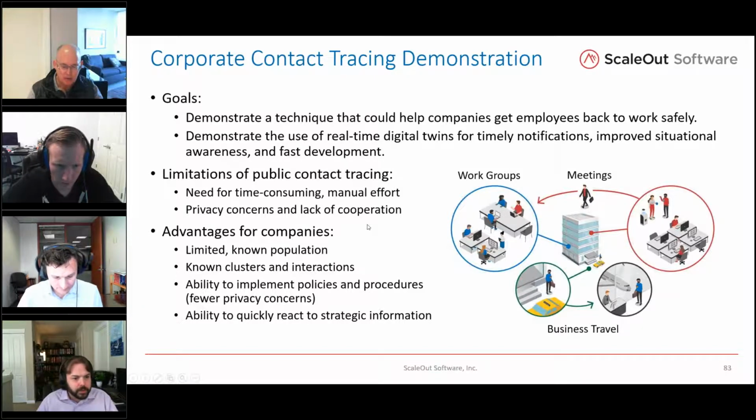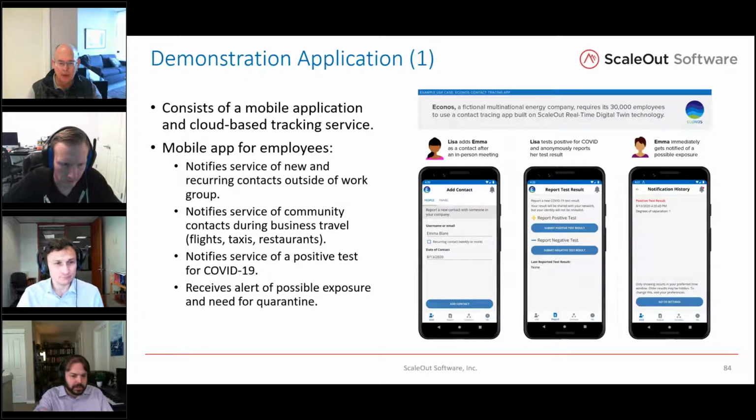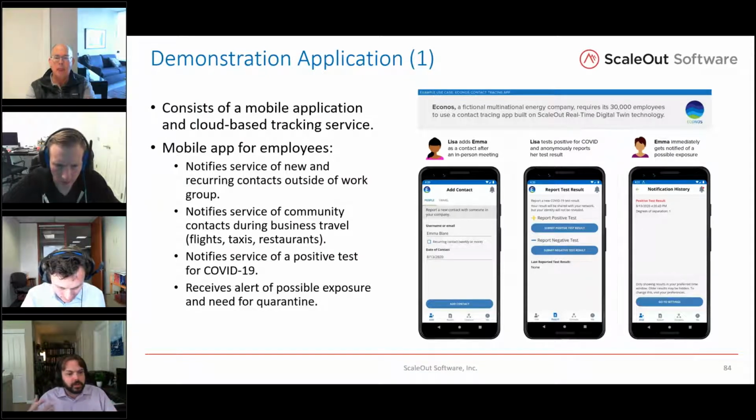So the way we approached this was we designed a system that has two main components. One of them is a mobile application, and you can see some screenshots here. And the second part is the cloud-based digital twin service. For the first part, the mobile app, that's how users will notify the service that they have established a new contact. So let's say here in this example, Lisa adds Emma as a contact after she met her.